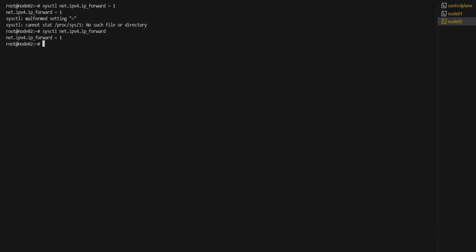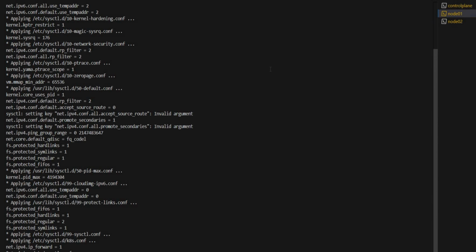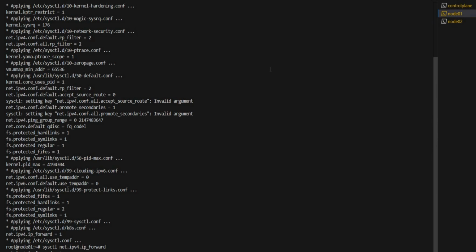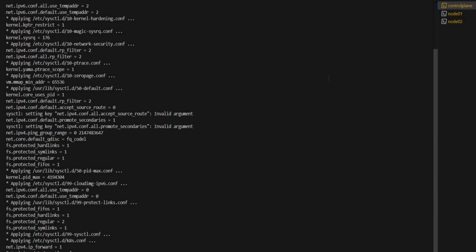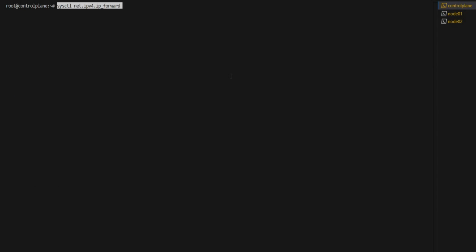You can check before running the sysctl command; initially it was 0. Now you have to run it on all the machines, and you can verify. Okay, now this step has been completed. Now move to the next step.